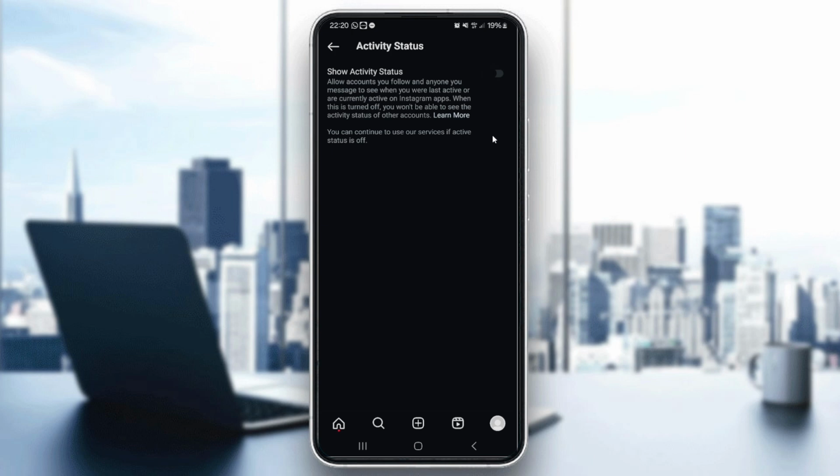The third step is to understand the impact. Remember, if you turn off your activity status, you also won't be able to see when others are online. And Instagram won't notify others when you disable this feature, so you can do it discreetly.